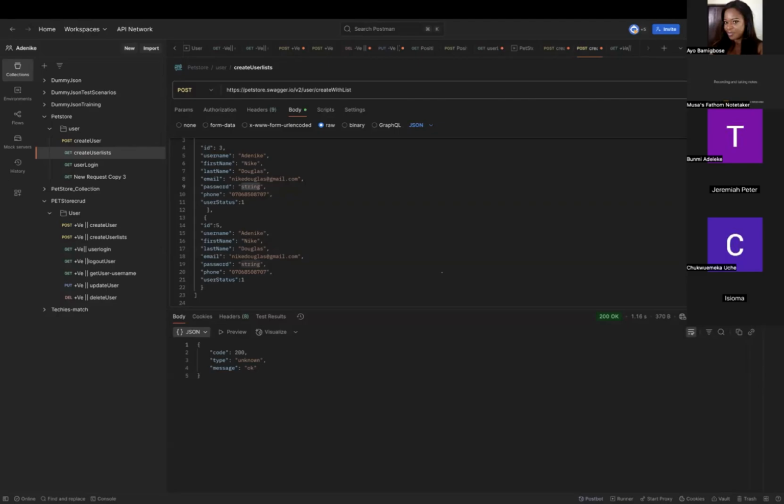Okay, the logout is working, but the login is not working.